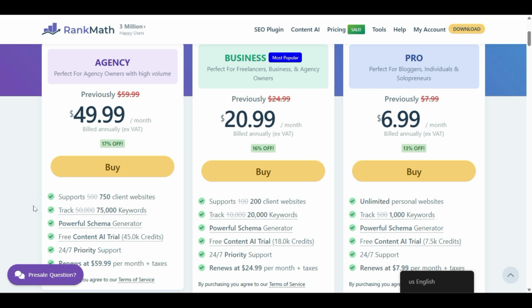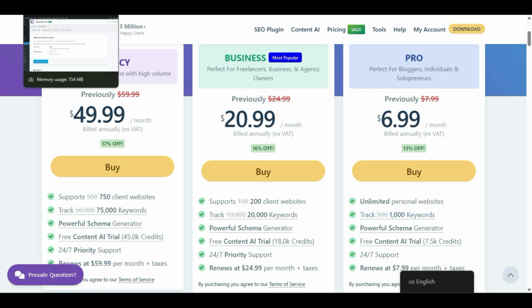And then we have track 75,000 keywords. You will be able to track up to 75,000 keywords and monitor their performance on your website. And I will also show you live how you can check or track these keywords. Then we have track keywords up to 20,000 in the business plan, and then we have track up to 1,000 keywords in the pro plan. So let me bring you to my website here.